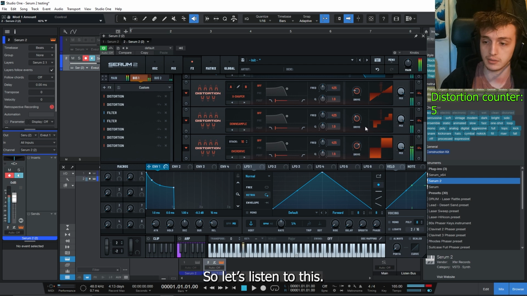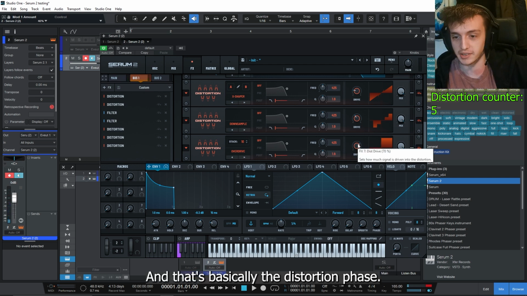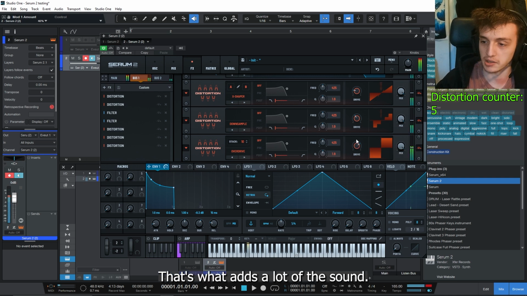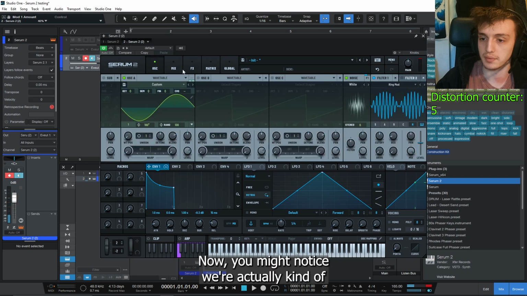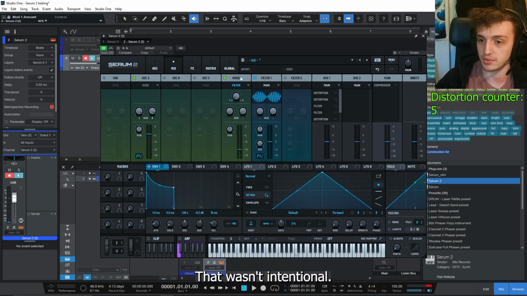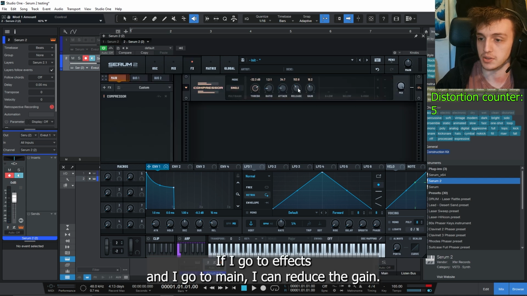So let's listen to this. And that's basically the distortion phase. Like that last Overdrive thing, that's what adds a lot of the sound. Now you might notice we're actually kind of clipping on output a bit. That wasn't intentional. If I go to effects and I go to main, I can reduce the gain.